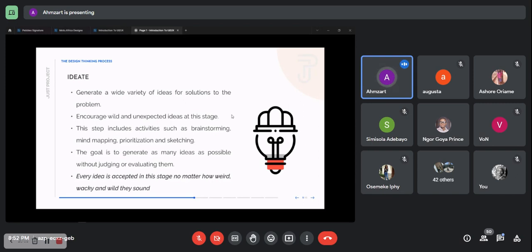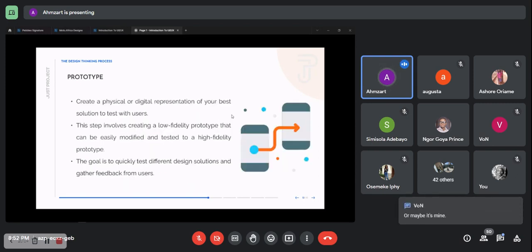Then after the ideation stage, you move to the next stage, which is the prototype.